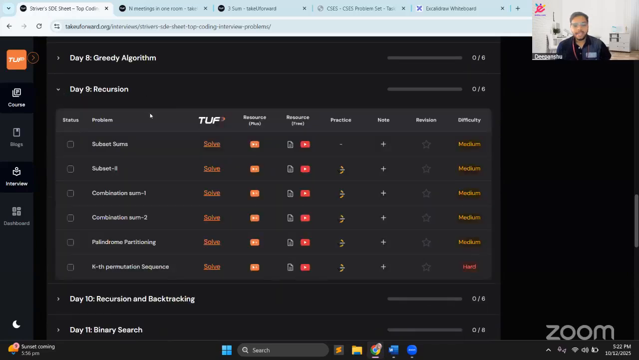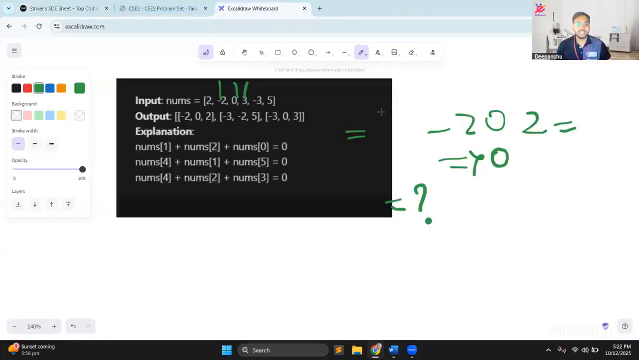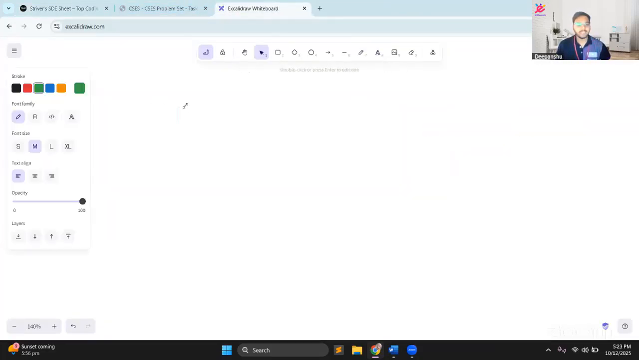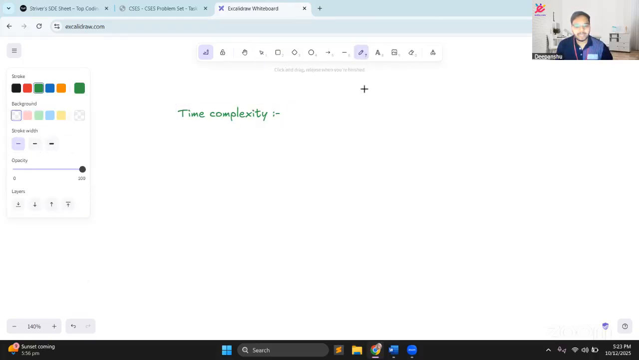Why? Recursion takes auxiliary time complexity of this algorithm. As you know, time complexity is very, very important in data structures and algorithms. Why? Because we have a problem statement. Let's say we have a problem.